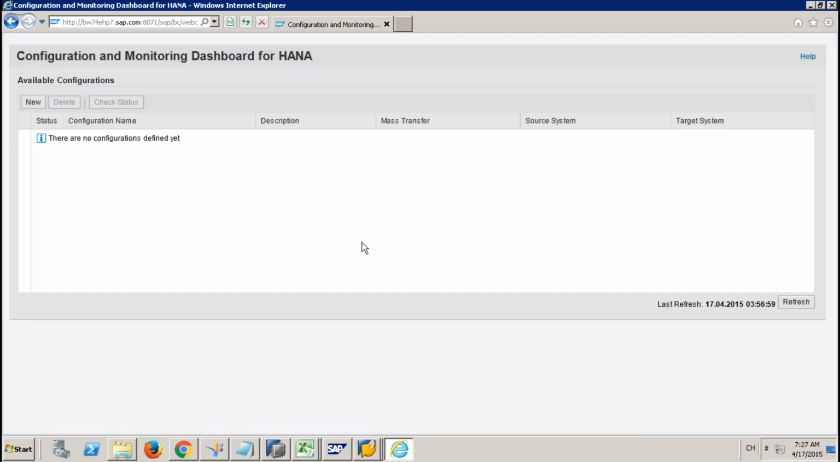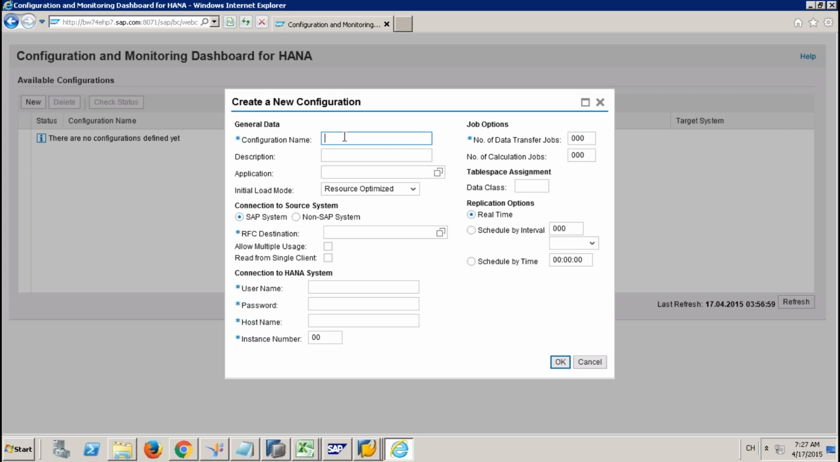There's been no configuration set, so I would like to create a new configuration. Say create new. You can give any name for the configuration, but whatever configuration name you give is going to form the schema name in your HANA database. So I'll say 9cubics SLT, and some description. We'll see it once, then you'll understand more.